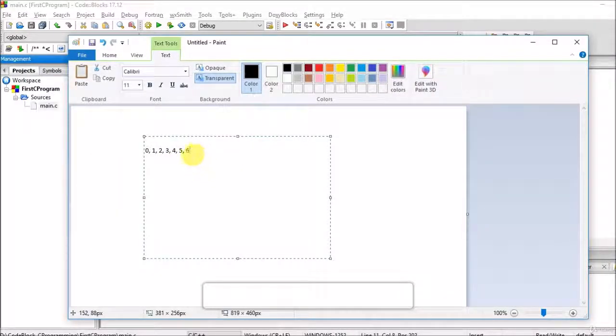See, if the user gives the input as 6, what is the logic of the code? How will I see whether it is a prime number or not? I'll see whether 6 is divisible by 5, that is, whether the remainder is 0. In this case, 6 divided by 5, the remainder is not 0. So we need to check whether 6 is divisible by 4.